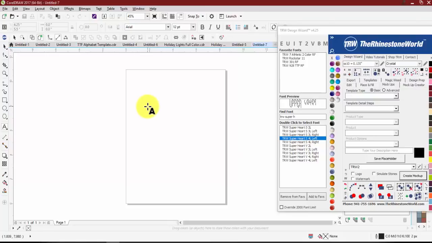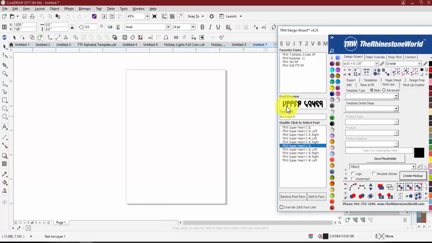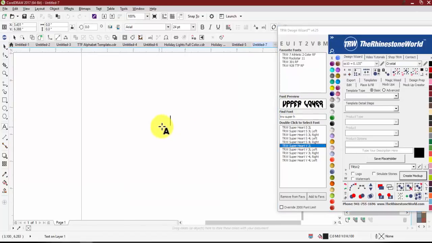So if we want to use just the vector version, I can select my Super Heart V2L. You'll see up here we have an upper and lower. If I want the left side of the heart, I'm going to type in lowercase. If I want the right, I'm going to type in uppercase. So this one's pretty easy. We're going to go lowercase first, and I'm just going to write S, and then we're going to do uppercase M.